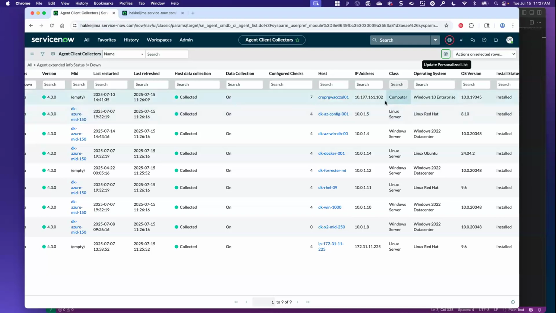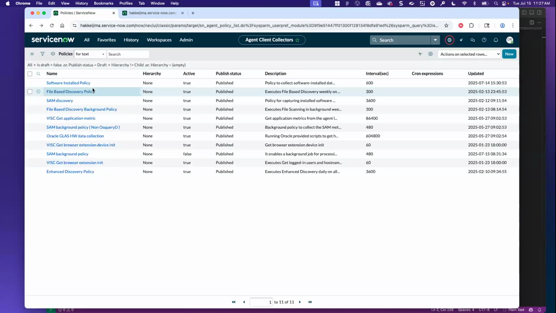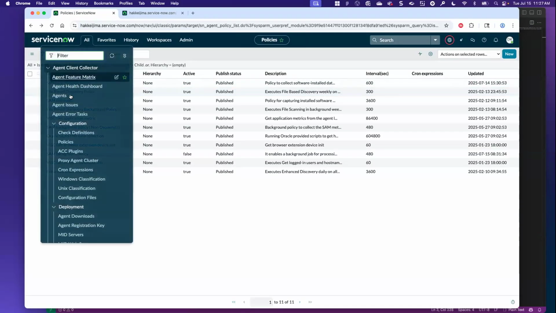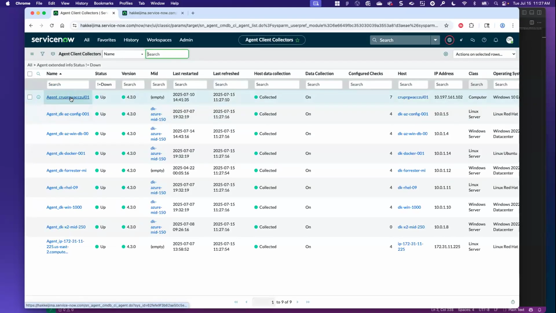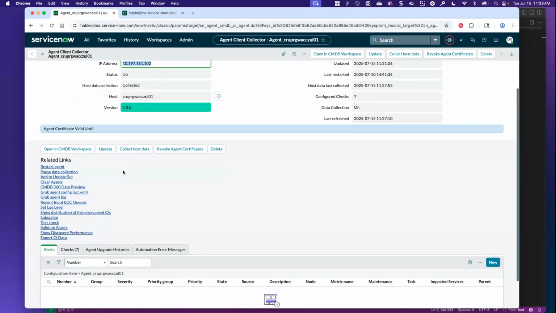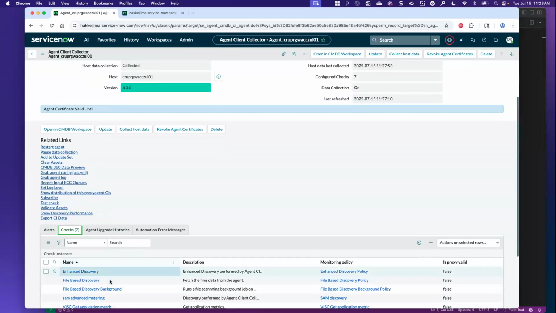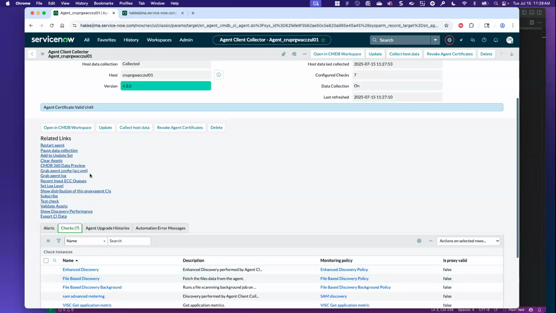I can modify this. I can add and remove columns, similar to the list views that you're used to within the platform. So let's take a look at an endpoint. One of the things I did want to show you, apologies there. If I click on this agent, I can see what checks are downloaded to this particular agent. And then, certain things I have in the related list: I can restart, pause collection, and clear the assets.